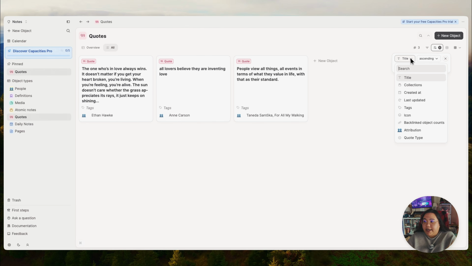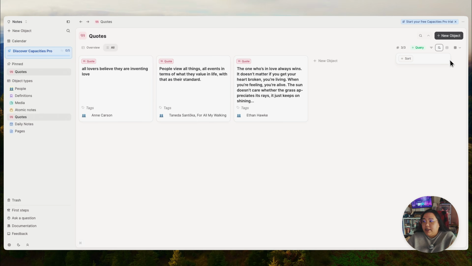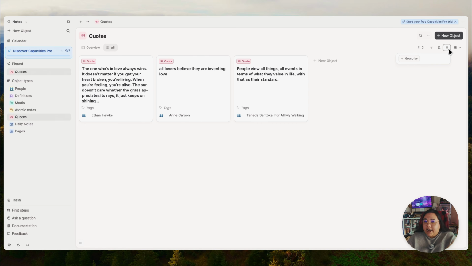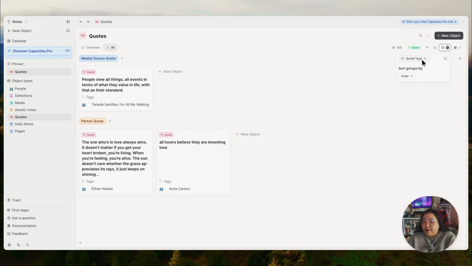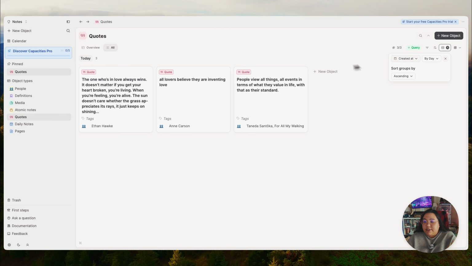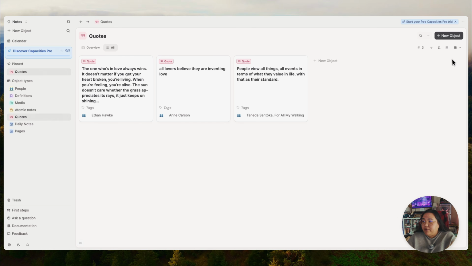You can also sort it. You can sort it by title, or by when it was created or last updated, by attribution type, by quote type. You can also group. So let's say I want to group instead of filtering, right? I want to group by quote type, then I can do that. Or you can do it by when it was created, and you can choose that I want to see all of the quotes that I created by month, or by year. You can do that from here.